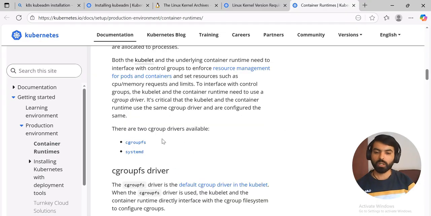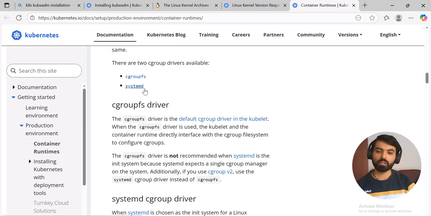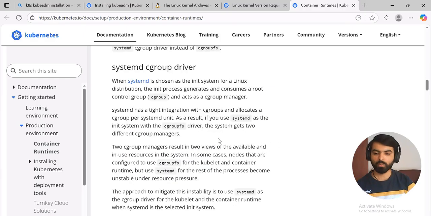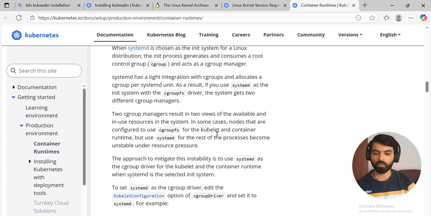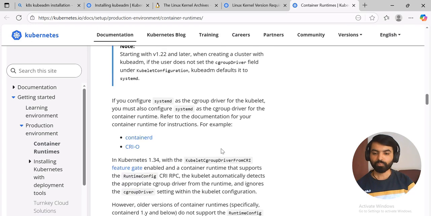So there are two types of drivers, cgroupfs and systemd. Our system is initialized using systemd, and it is recommended that if it is systemd, we should use systemd as the cgroup driver and not cgroupfs. There are details provided here. This gives very good information on why and how. So we can just follow that.